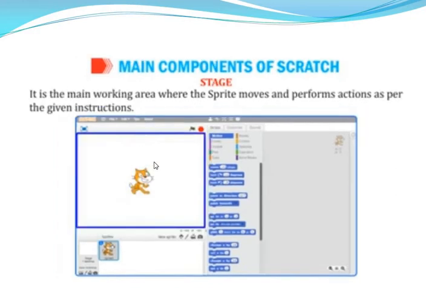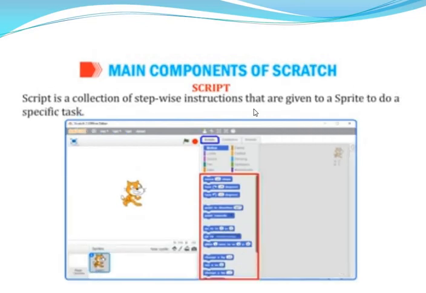Next, stage. This is your stage. It is the main working area where the sprite moves and performs the action as per the given instructions. Script. This is your script. A script is a collection of stepwise instructions that are given to a sprite to do a specific task.